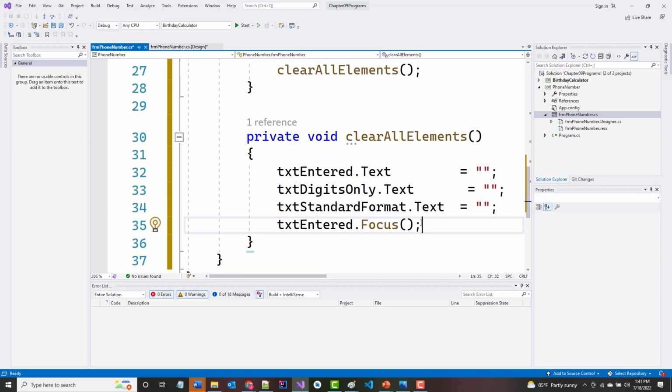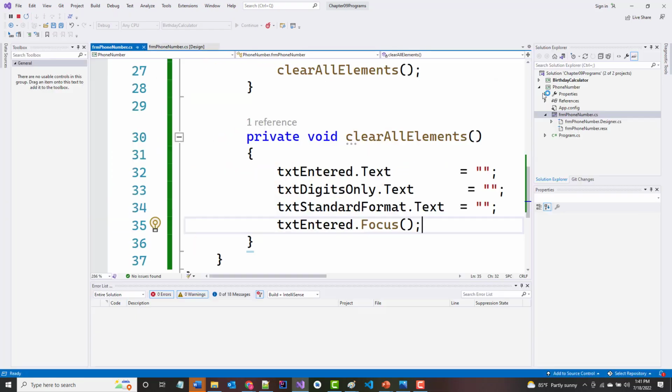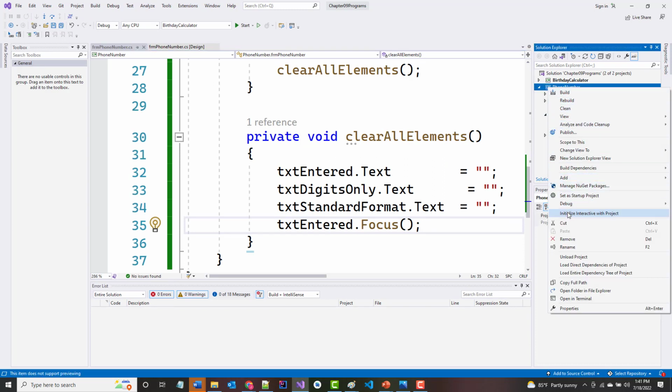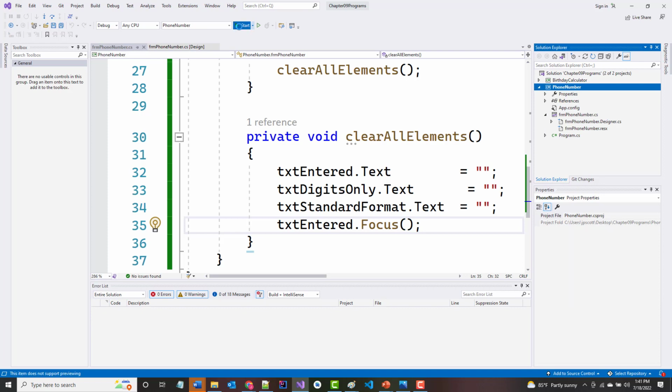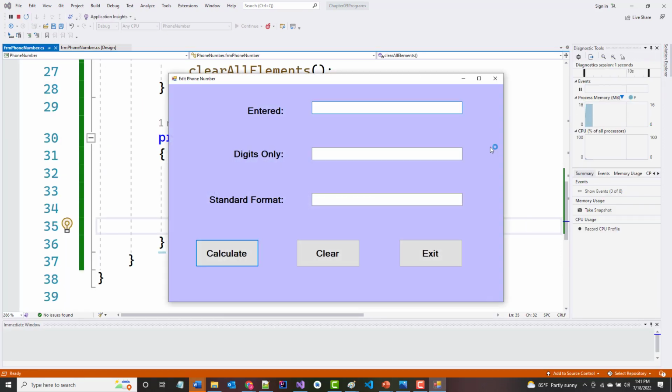All right. That should now work. Let's try it. Whoops, I've got to reset my... So right mouse click on here and choose Set as Startup Project. There we go. And I'm going to put some junk in here and in here and in here. Click Clear. They've all cleared. Good. That's a good start.